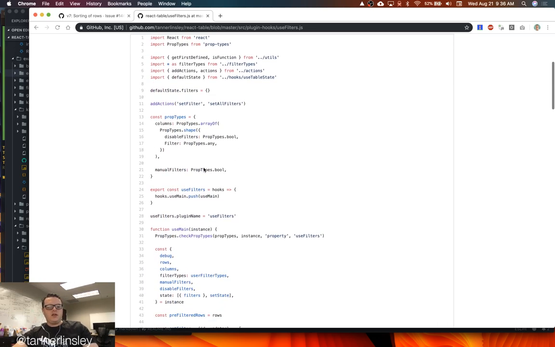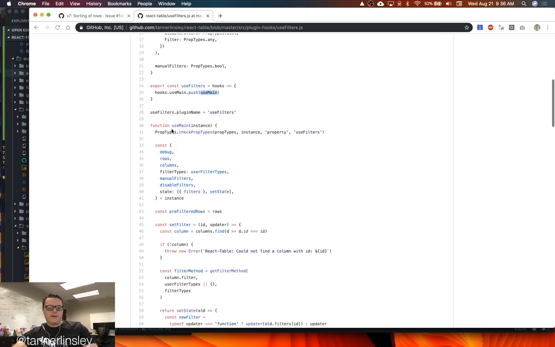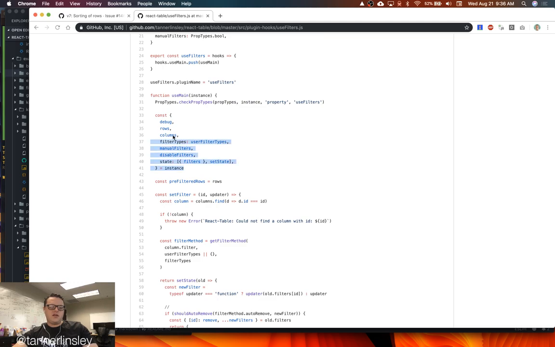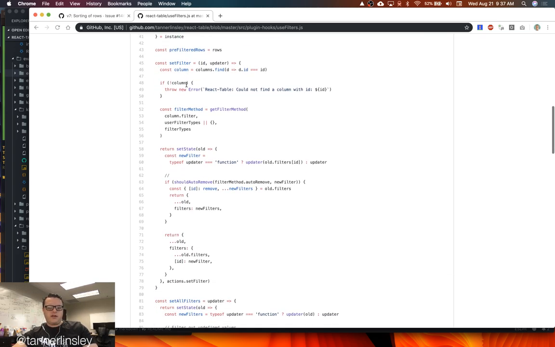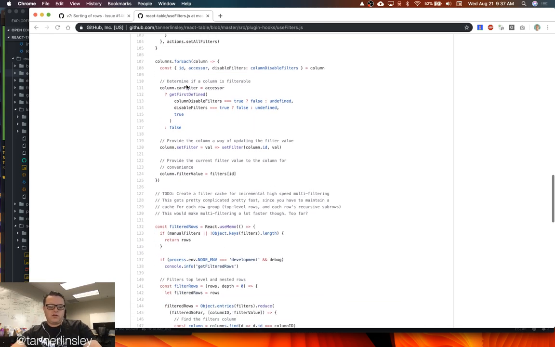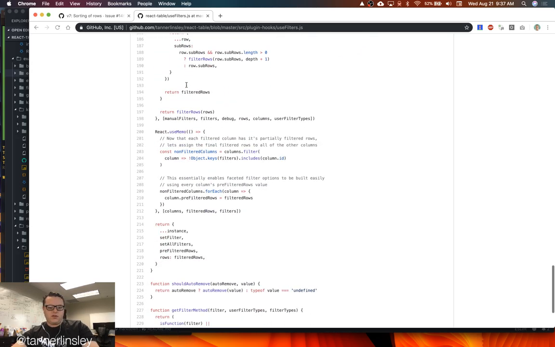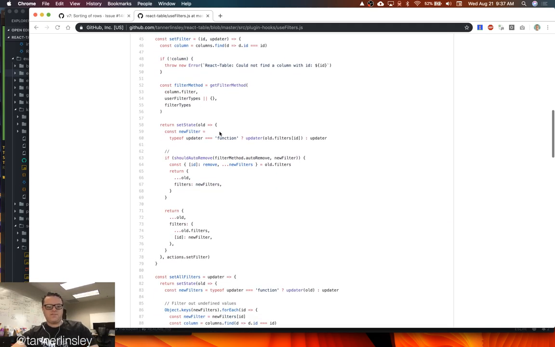So let's see, setting up some stuff here. Then we have the useFilters hook, the main plugin hook. It's registering a useMain hook right here. So here's the useMain. That's just kind of like the main area to hook into React Table. There's some other specific ones, but this is the most common one. And right here we have, let's see, somewhere in here we are determining the filter function to use right here.